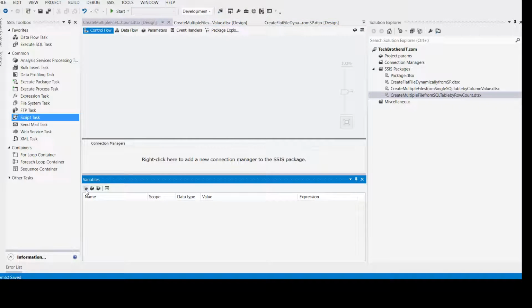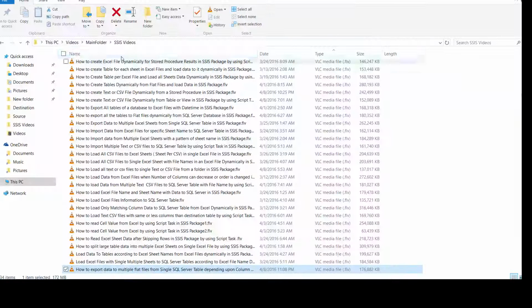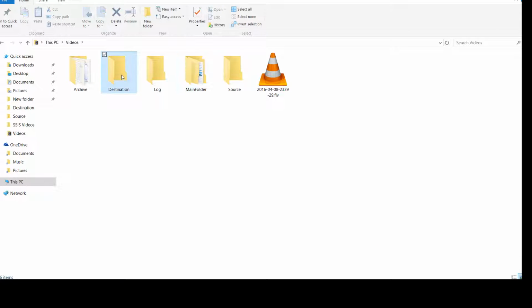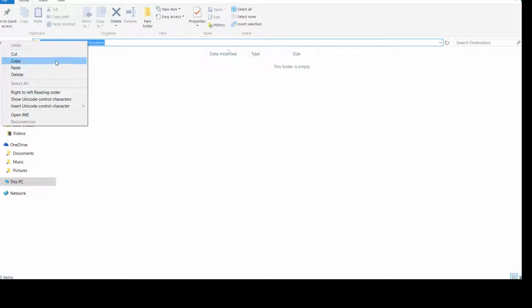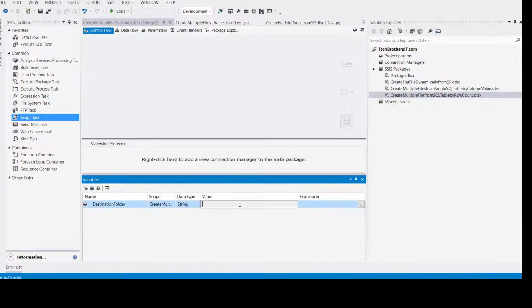Now let's go ahead and create the variables first. Destination folder, that's where we would like to create our flat files. I'm going to go back here. Under the videos, I have a destination folder. I'm going to copy the path, come back and provide the value. Then, in case of error, where you would like to write the error, so log folder, that's where I would like to write my error. And this is the error I'm talking about, script task. So provide the path, it is in the log folder.